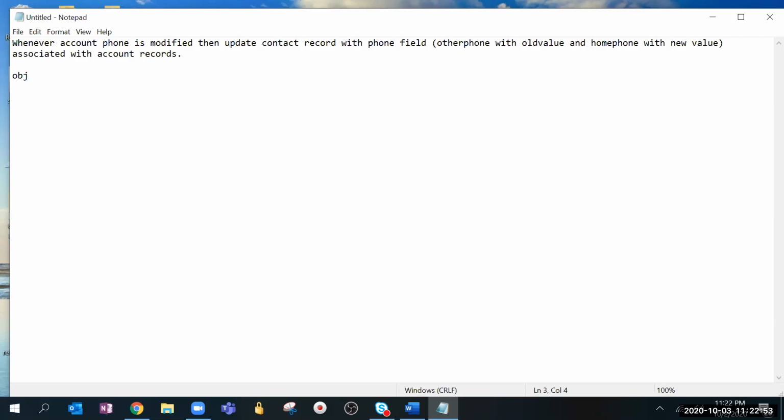So first thing is object. Okay. So which object we are talking about? Account. Correct. Because the triggering point is account. From there we start. So whenever something happens to account, then what is the event?